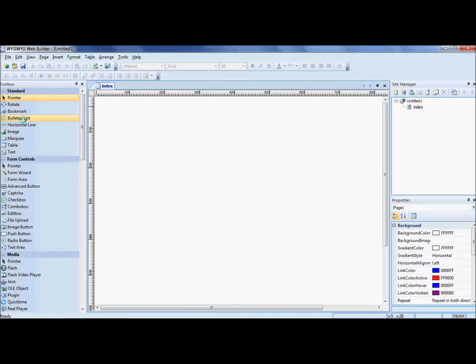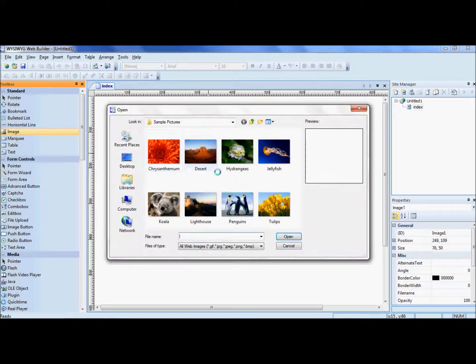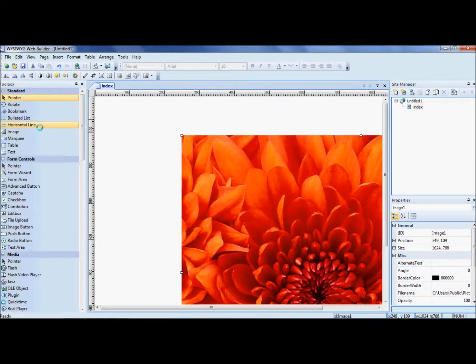Now from here you can just go ahead and build your website. It's drag and drop. Fill the information out however you would like it. We'll insert an image. Say we're going to pick this image here. We'll put that in there. Get a text.